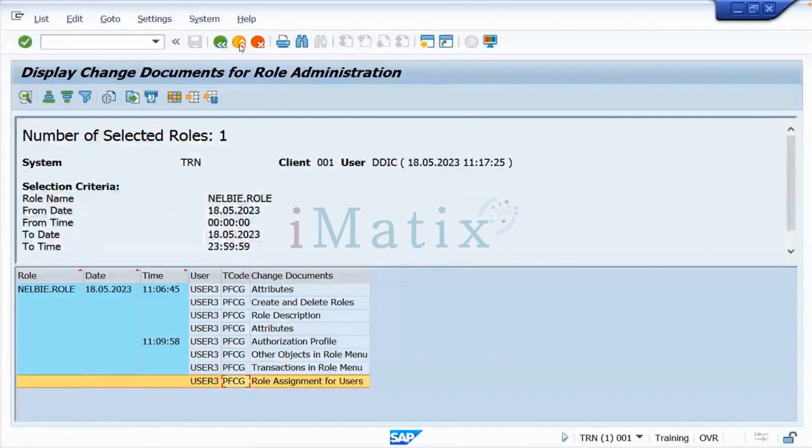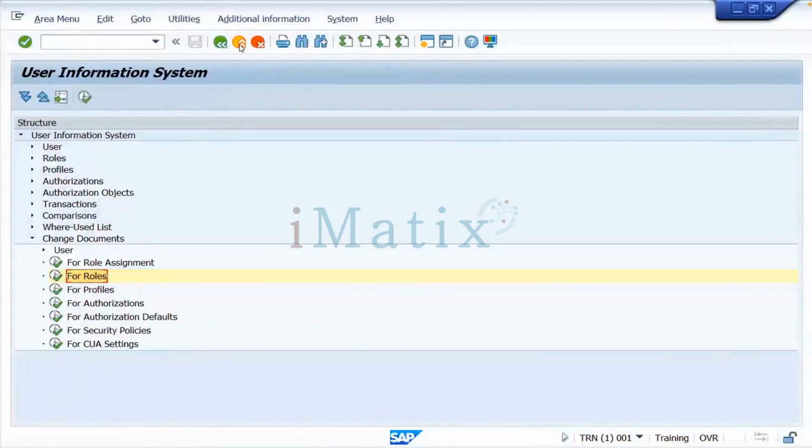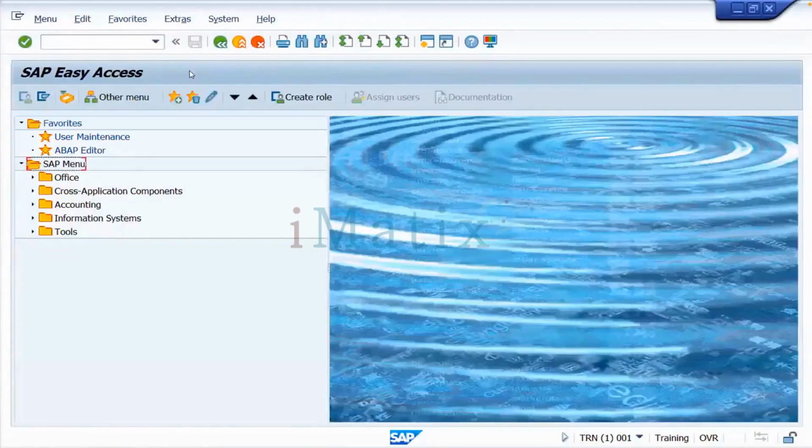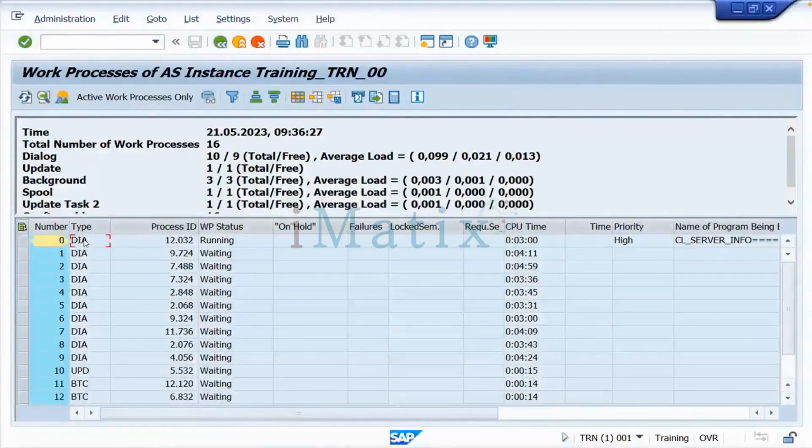First of all, we have to check the server processes. How many server processes are running? Has any server process stopped or not? For that, we have to run the transaction code SM50. We have 5 types of work process. You can see we have the dialog work process.